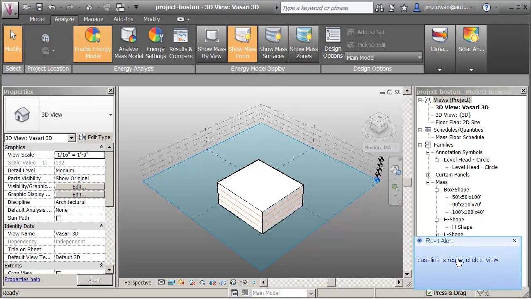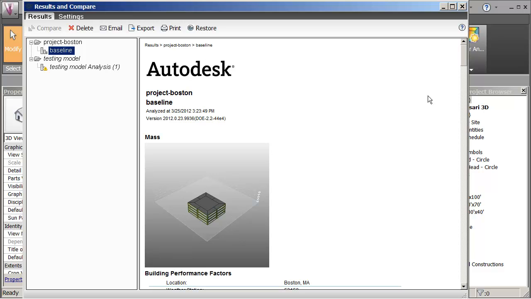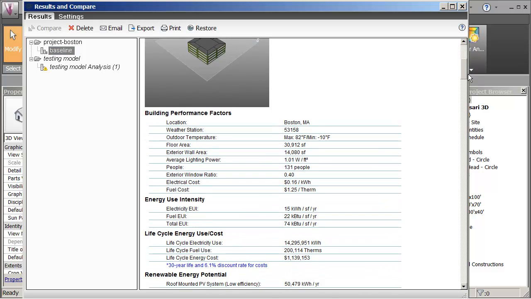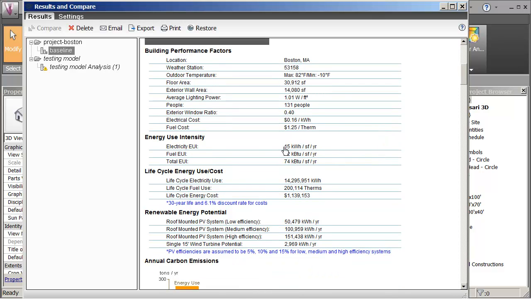So I get a notification, it tells me when my study is complete. I can click on that. I can look at this report. I can see the location. I see there's 131 people in an office building of that size, local utility costs. I'm not going to go through each of these just now, I'll go through them in a later movie.